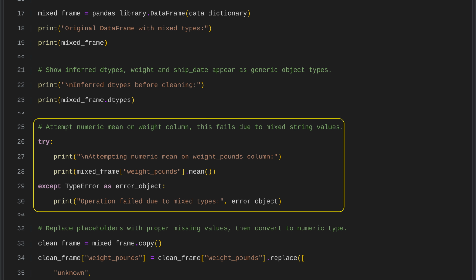The code tries to compute the mean of the weight in pounds column, but this column contains mixed types, including strings, so the calculation is likely to fail. To handle this, the operation is wrapped in a try-except block. The try part announces that the mean calculation is starting and then attempts to compute it directly. If a type error occurs because of the non-numeric values, the except part catches it and prints a message explaining that the mean could not be calculated due to mixed types, along with the specific error message.